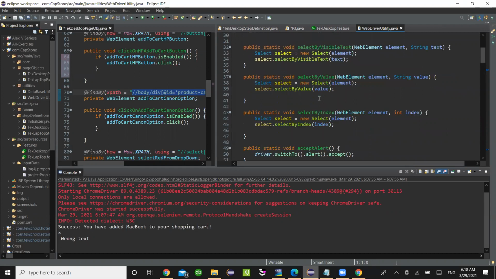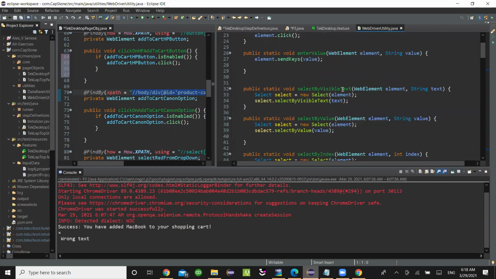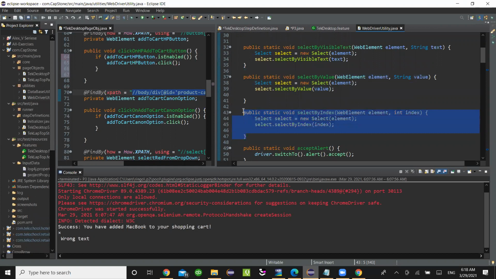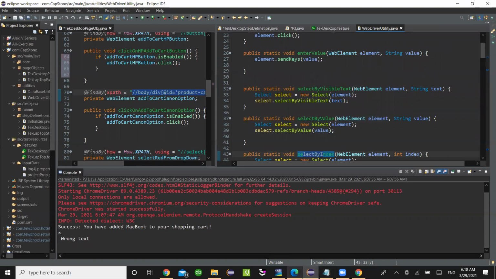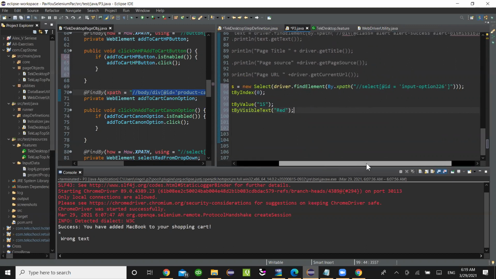For every action, there's a method. So here, for select by visible text, there's a method for that. Select by value, there's a method for that. Select by index, there's a method for that. By calling these methods, it is going to do the action. So I do not need to do a lot of coding on one thing. This is the importance of that.